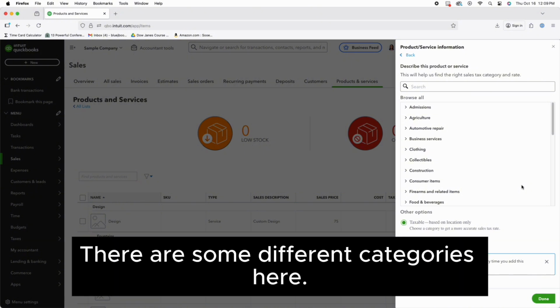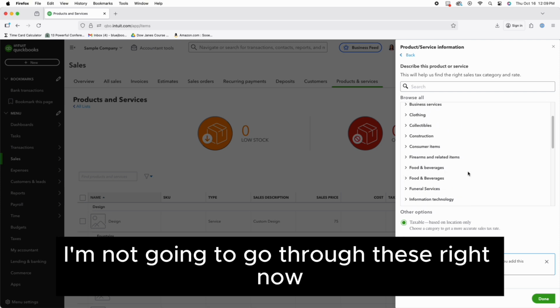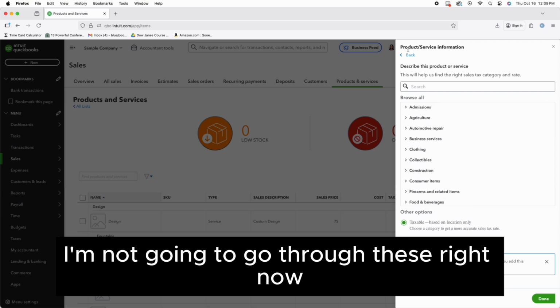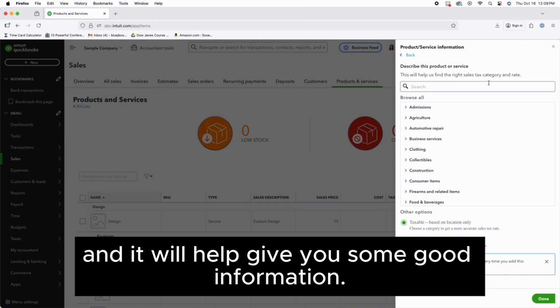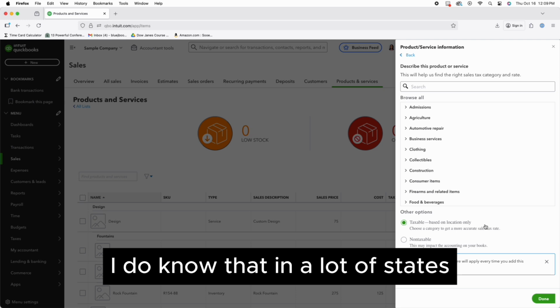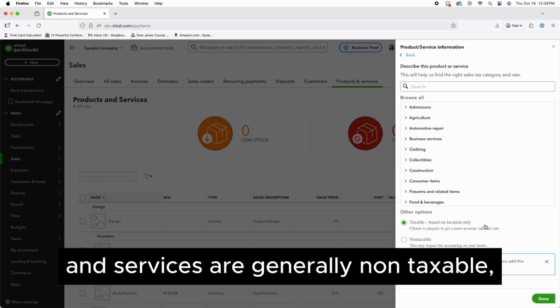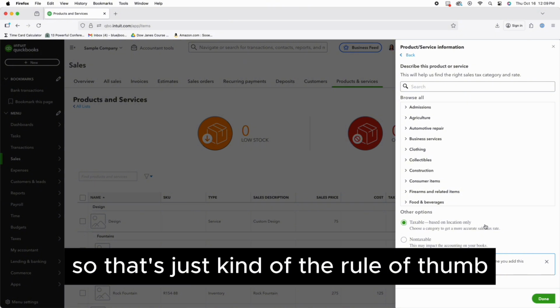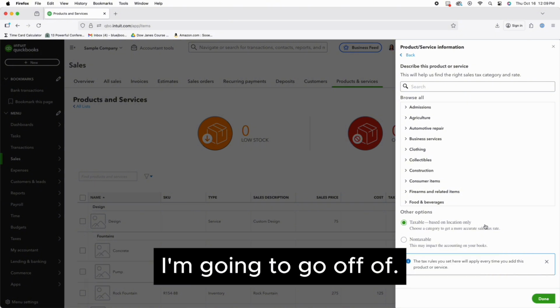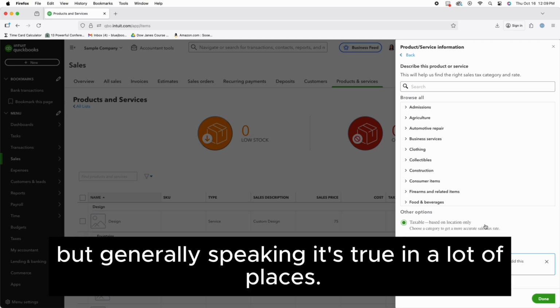There are some different categories here. QuickBooks does try to help you with these different things. I'm not going to go through these right now, but you can look in here and it will help give you some good information. I do know that in a lot of states, inventory items are generally taxable and services are generally non-taxable. So that's just kind of the rule of thumb I'm going to go off of. That's not true in every location, but generally speaking, it's true in a lot of places.